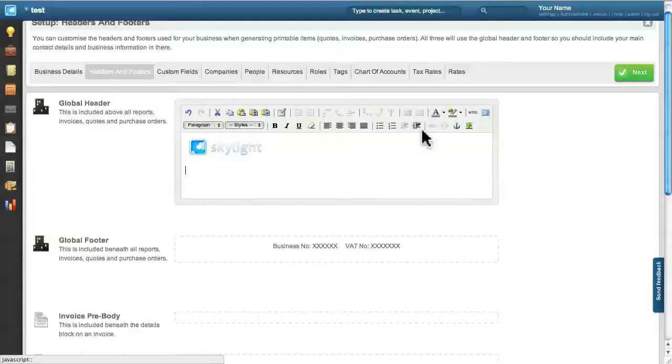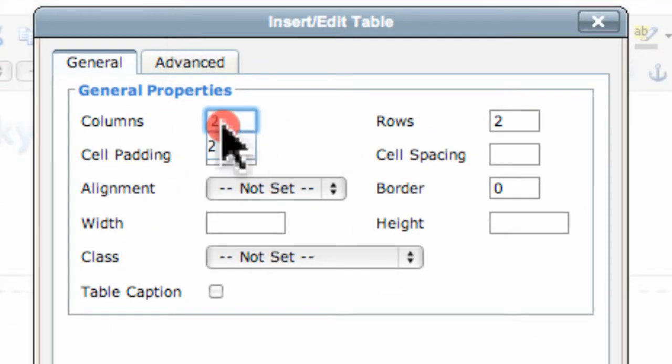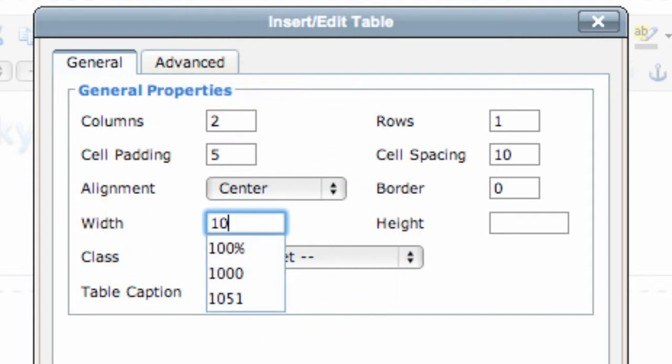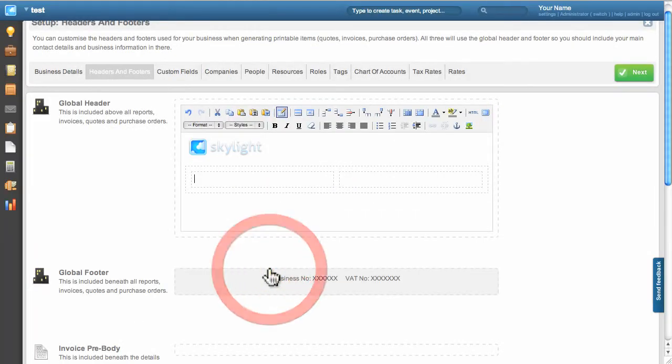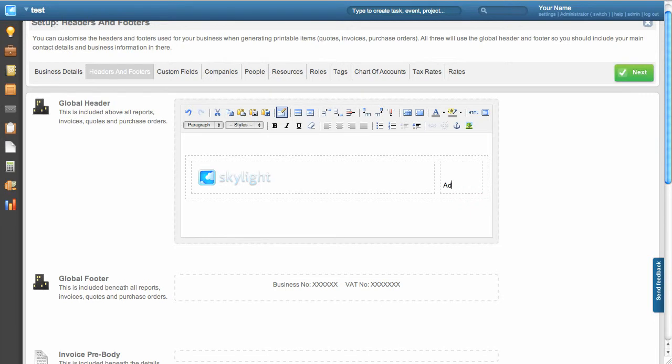So now let's say I want to add my address details back on the right hand side of this page. To do that, simply click on the table option on the top and select 2 columns and 1 row. Make sure the alignment is set to center and put in 100% for the width of the table. Simply insert, and there you have the table. Drag your logo in, and on the right hand side, I'm just going to go in and add the address details back in.